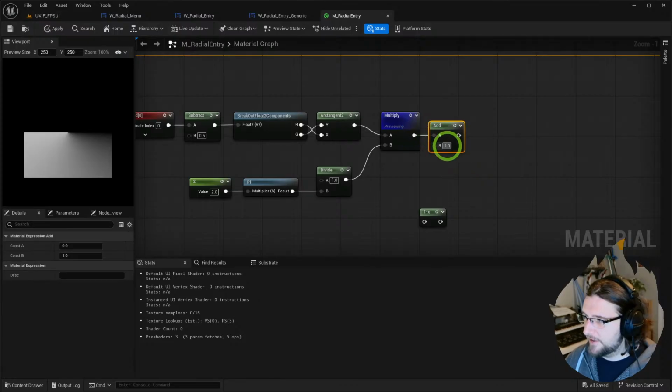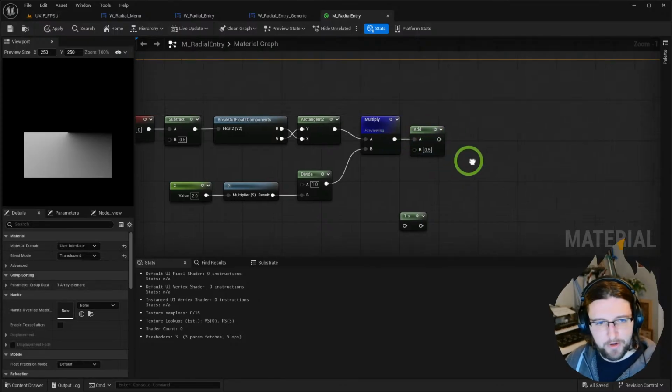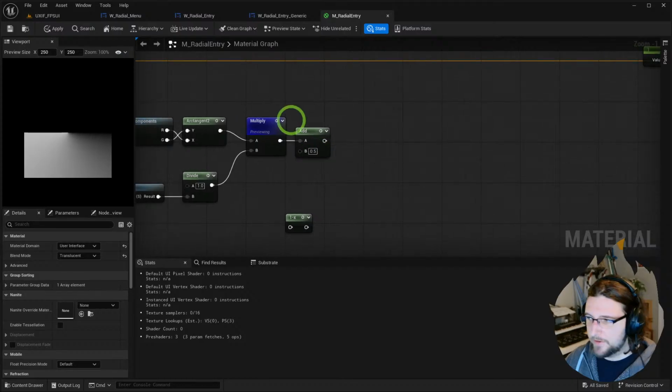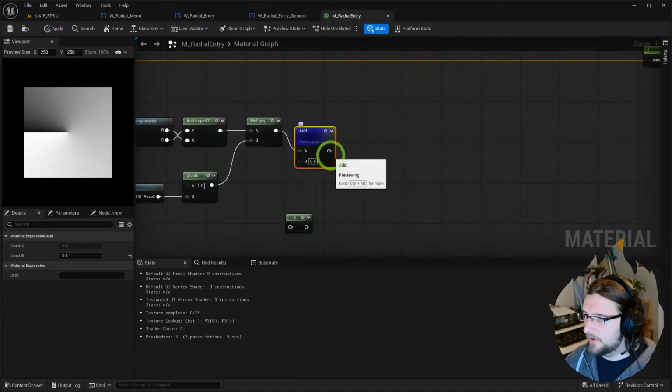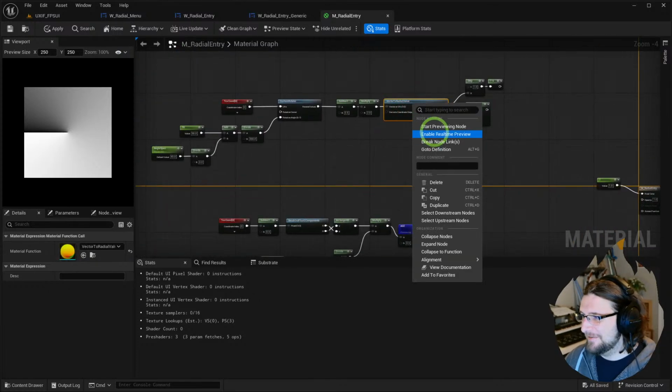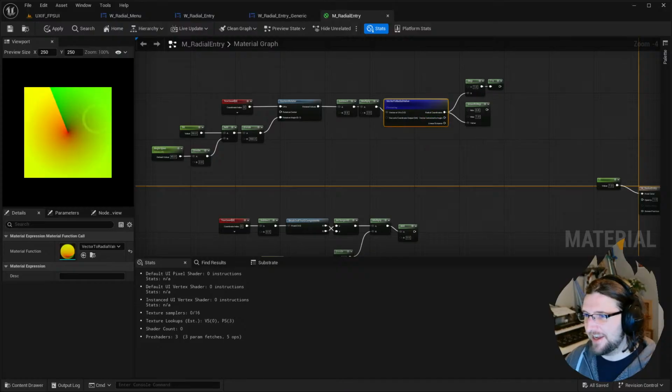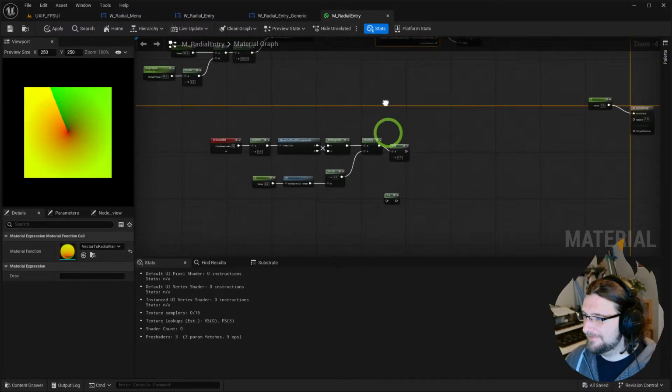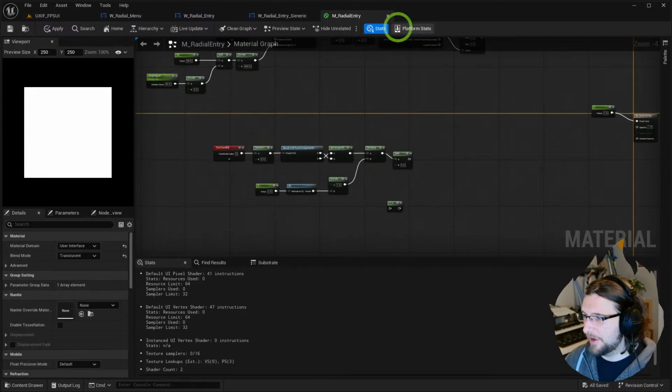Then add 0.5. This is now... this is what we had from here. If we start previewing this, we just have that in a different format. So it might go better.